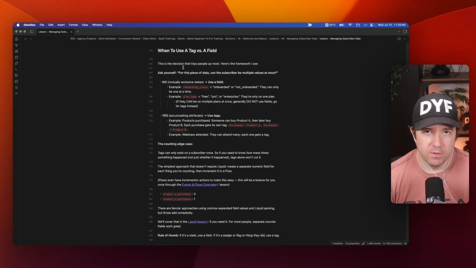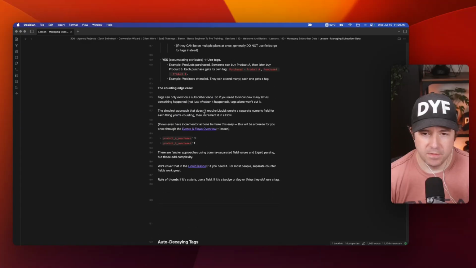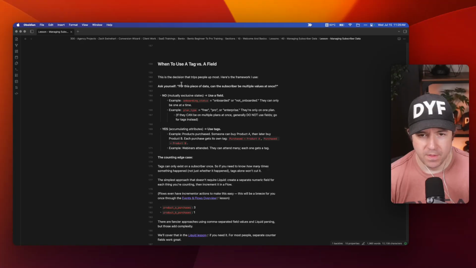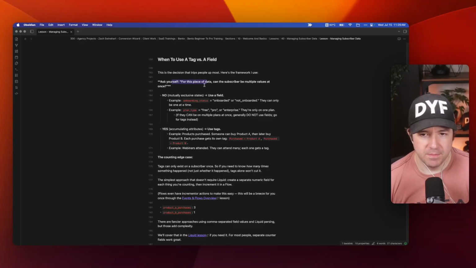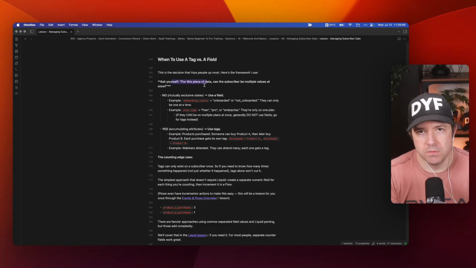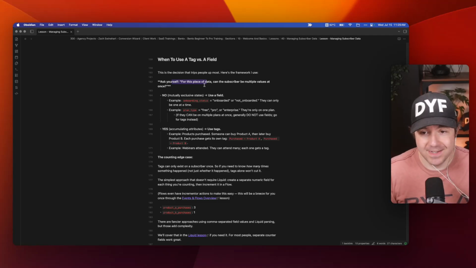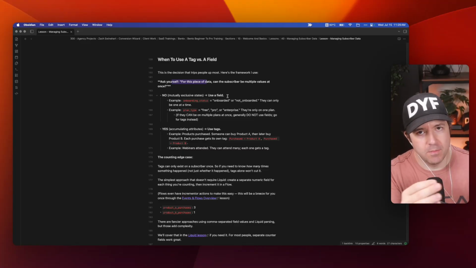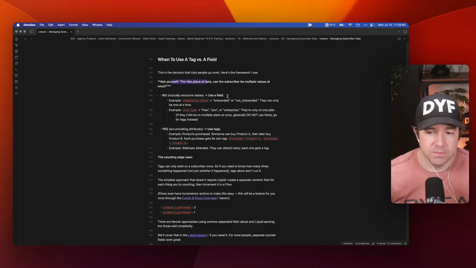So the thing I want to leave you with is a little bit of a framework for knowing when to use tags versus fields, because it's an easy place to get tripped up. I like to ask myself, for a given piece of data, can a subscriber be multiple things at once? With the onboarding example, they can't be both step 1 and step 2 at the same time. They can only be one of those two states at any given moment. In that case, we use a field. But if somebody could be multiple states, like they bought product A, they can also buy product B, that's when tags can be really good, because then you just add the bought product A tag, you add the bought product B tag, they have both, perfectly fine.